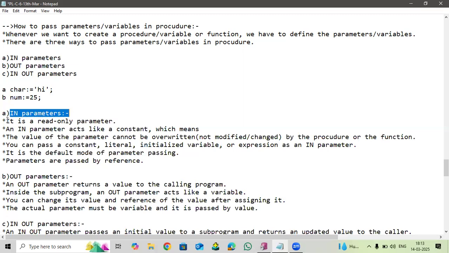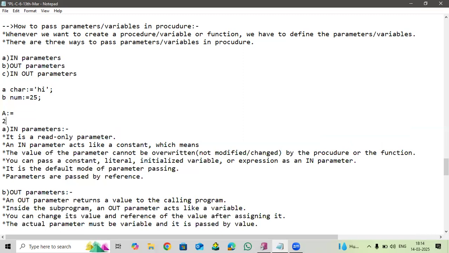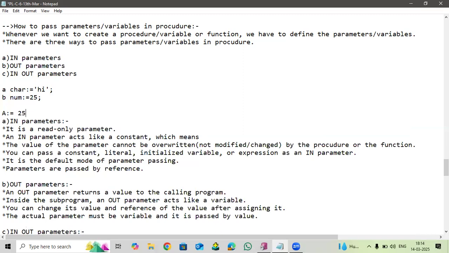In parameter, this one says it is a read-only parameter. Read-only is the word. For example, I'll initialize a variable named v with some value, 25. Read-only is the word: once we declare it, it is fixed. We cannot change that.